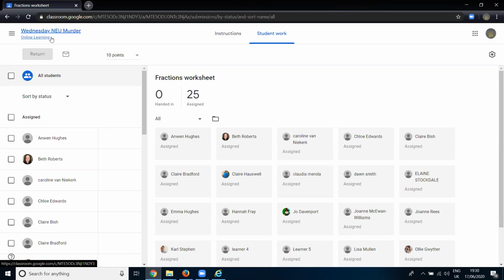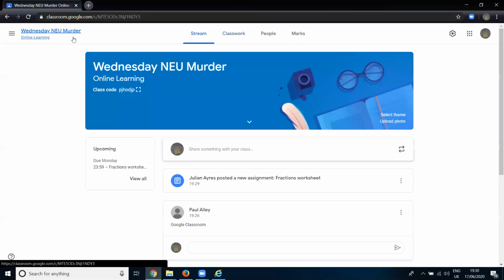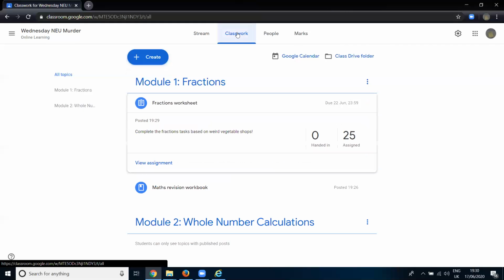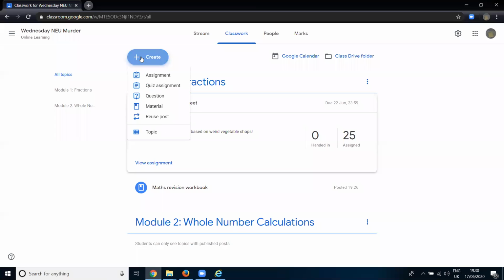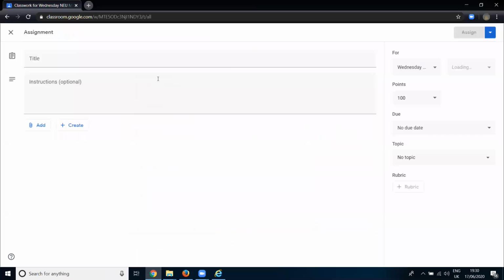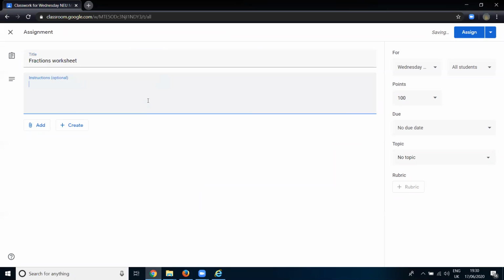Now what I'm going to do, if that's okay guys, is go right back to the start and run through that again because it was quite quick. So I'm going to go to Classwork, I go to Create, I go to Assignment, I give it a title, I put the instructions in there. It's always nice because that comes up on their email. So complete the 10 questions. Any problems, send me a message.